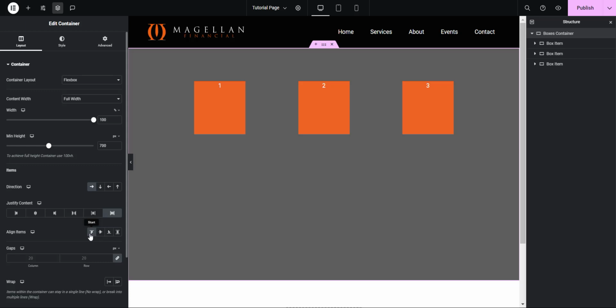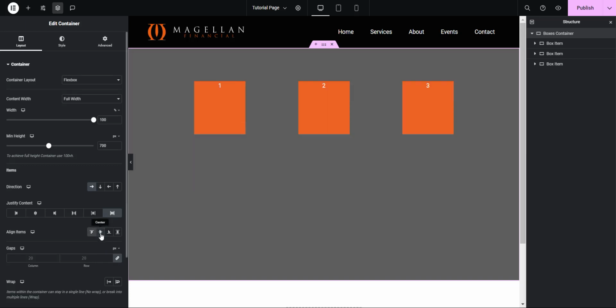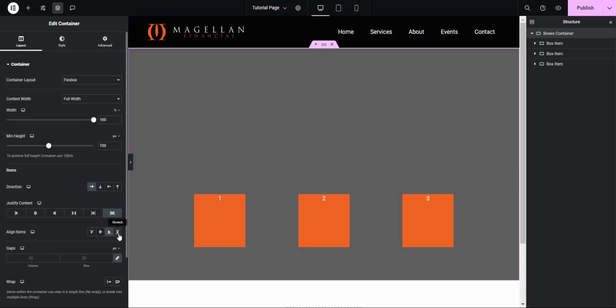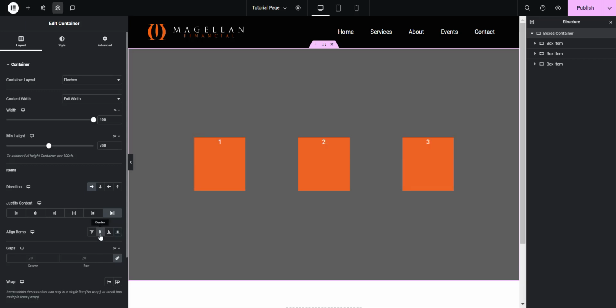So if we hit start, now you kind of notice that it's sort of aligning things along the cross axis or the vertical here. So I have similar properties. I have start, center. We don't have the space between like we do on the main justify content axis across the row, but we have start, center, and end. And then we have the stretch, which is what you saw that it was doing by default. So right now I'll set this to center. So that pretty much covers the align items properties and how they work.